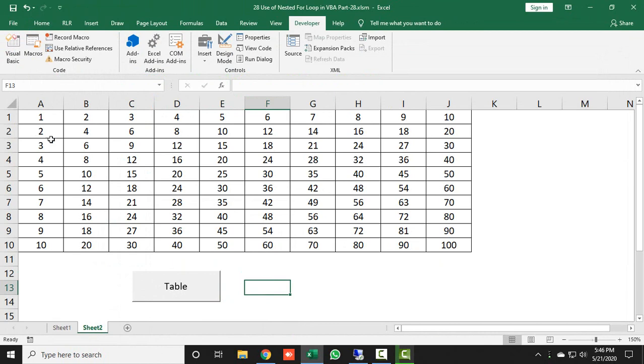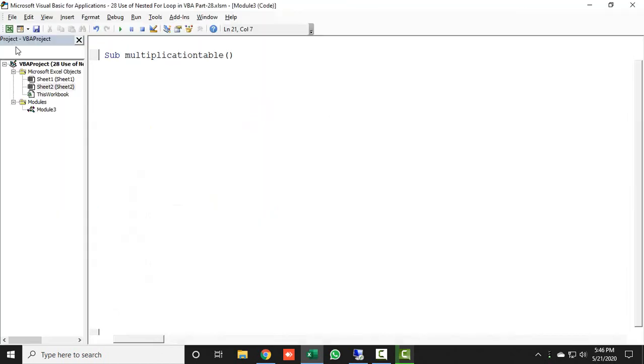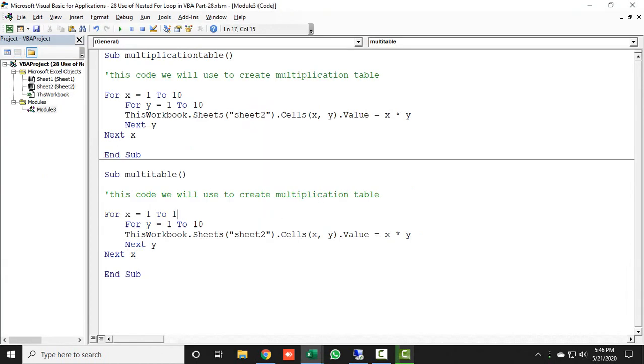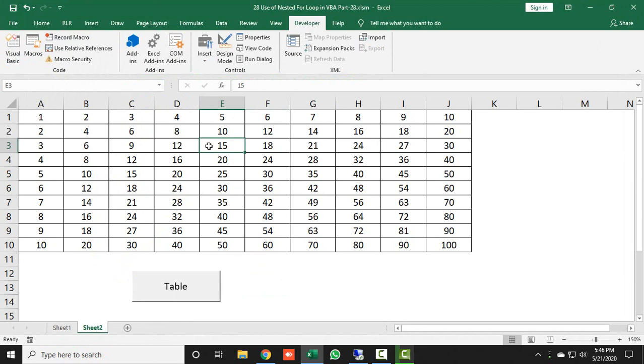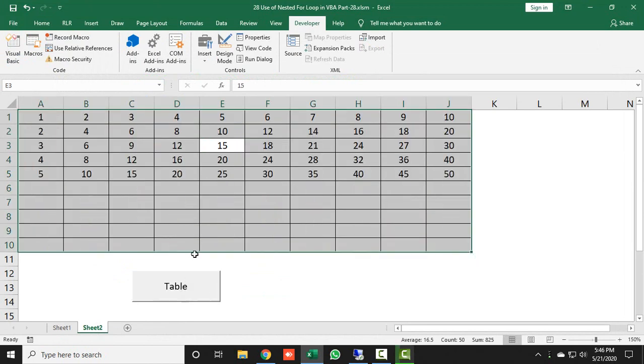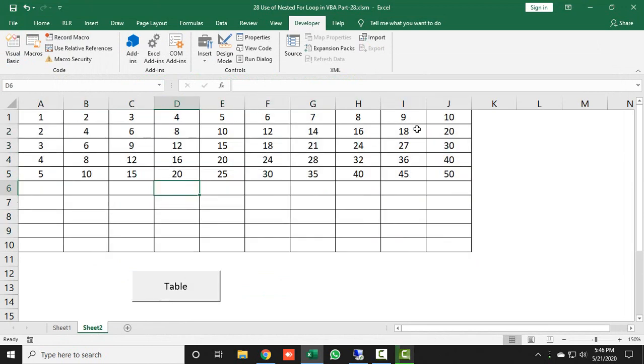Here you can see the table is created. If I take only 5 as the value, then what will happen? It will multiply 5 times only. Let's check. If I click on this, here you can see the table goes from 1 to 10, but it is multiplying only 5 times.